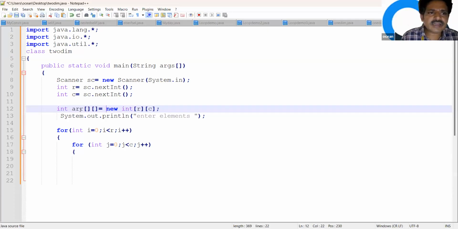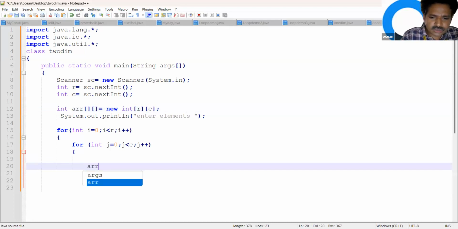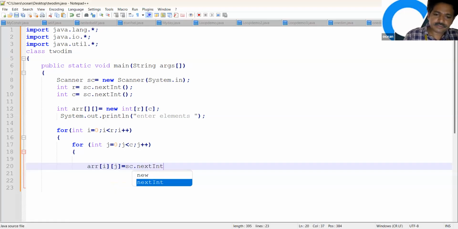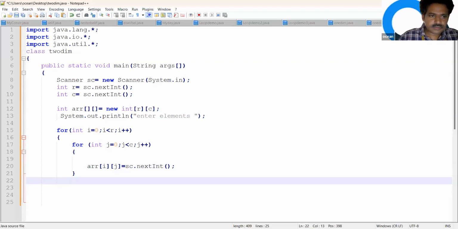Just you assign int arr, which is your array. It contains size of rows and size of columns also here. Now I am writing arr of i j equal to, our variable is sc dot next int, it just takes the values. So I am opening 2 for loops and I am closing 2 for loops also.